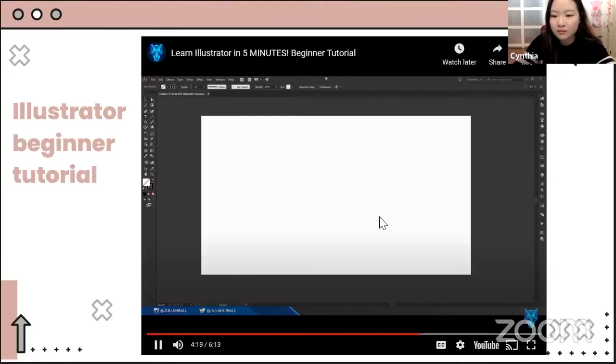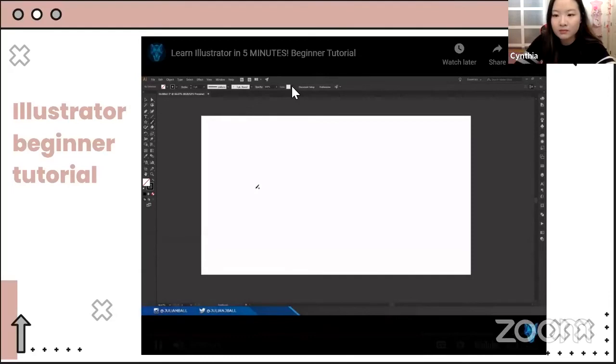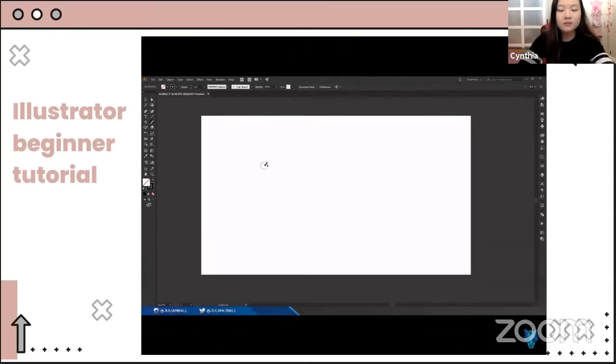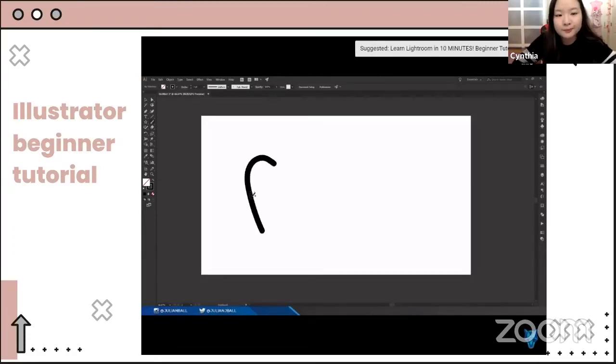Another great tool is the brush tool. You can just hit B on your keyboard to access this tool. You can also hit the bracket keys on your keyboard to decrease or increase the size of your brush. The great thing about the Illustrator brush tool is it basically smooths out all of your brush strokes, so it's really great for creating custom typography or any sorts of lettering or shapes.